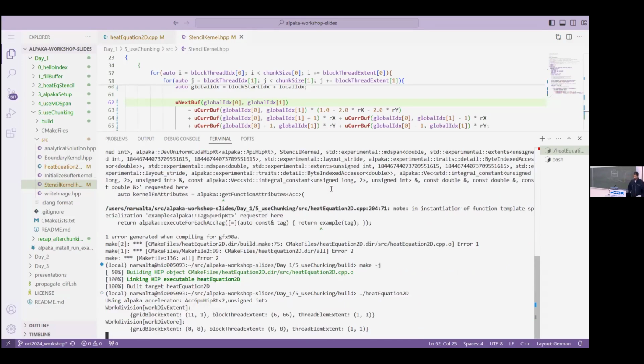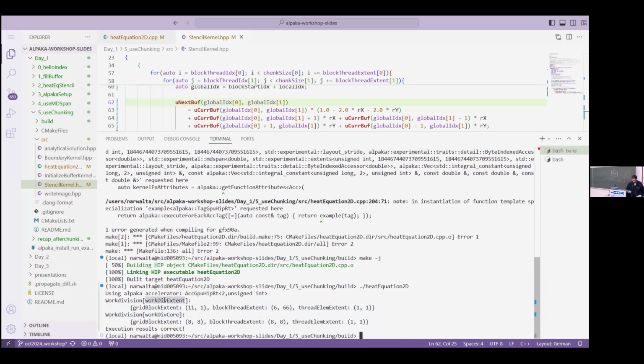So over here, you can now see that we have an auto-generated work division, which is applying our boundaries, which we worked on yesterday. You can see that it has 11,1 blocks. Each block has 6,66 threads, and each thread is dealing with one element. The manually defined work div is like this, much more beautiful. 8,8 blocks, 8,8 threads in every block, and one element, and we are still executing correctly.